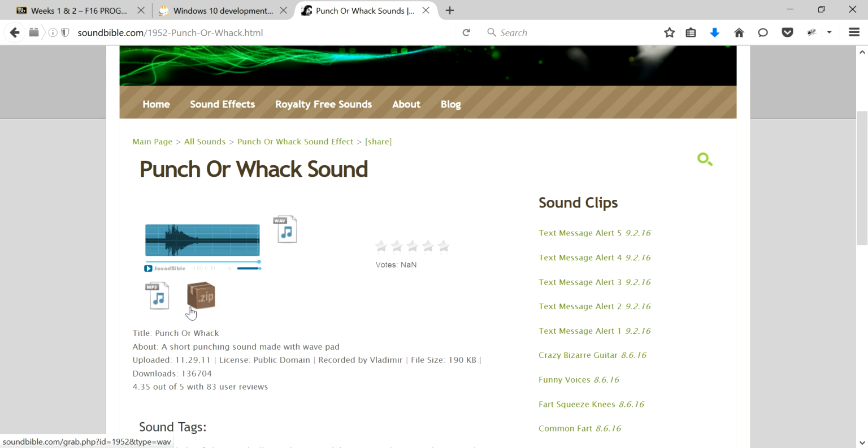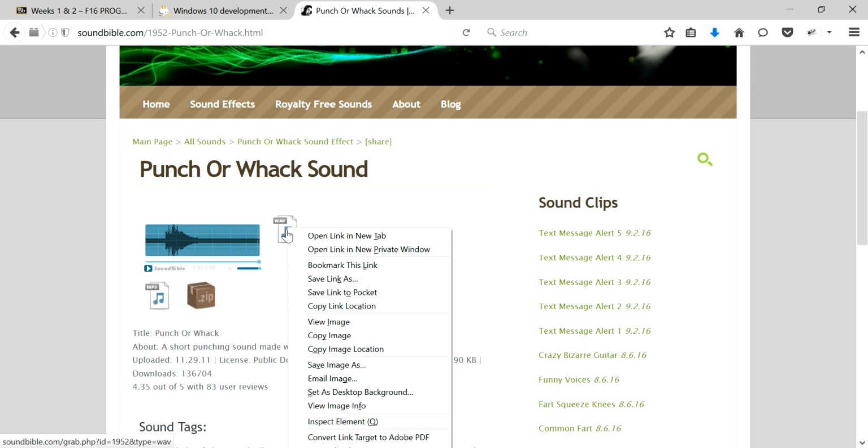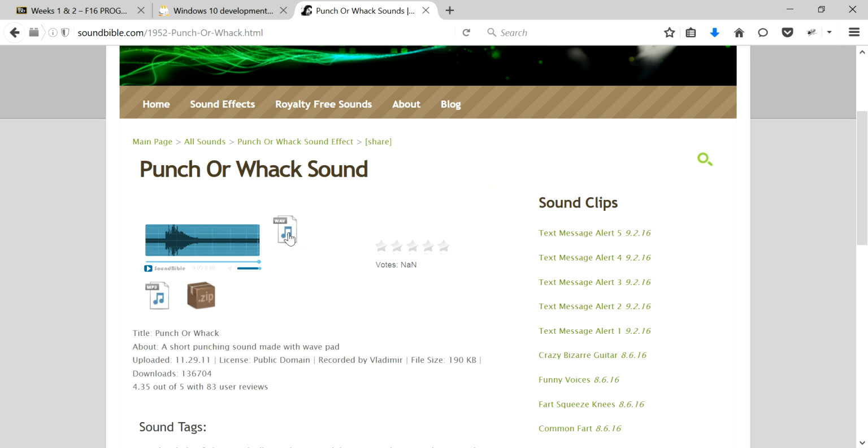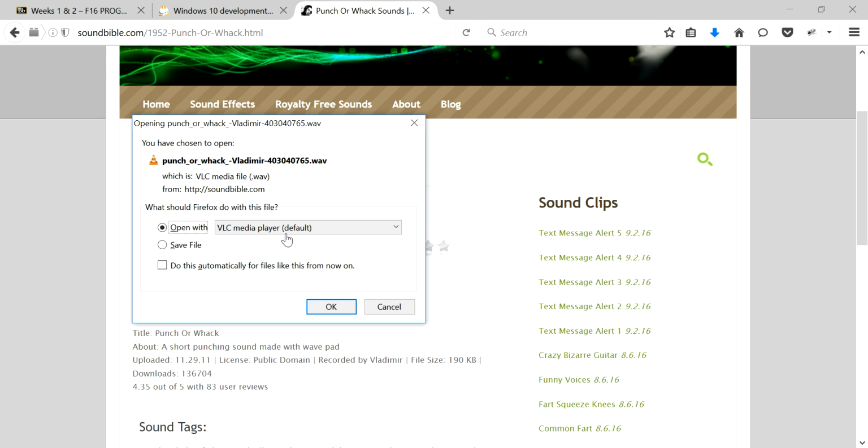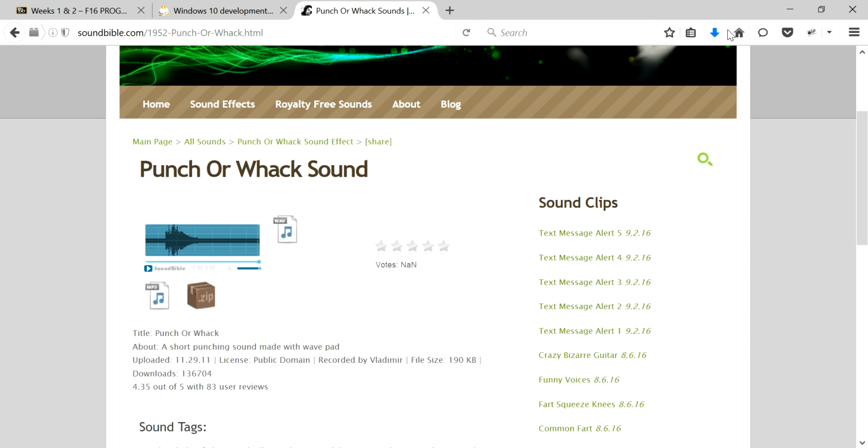So I can download a WAV file, an MP3. You know, WAV file is good, right? So I'll just right-click. I want save target as. Save link as. Well, let me just, maybe if I just click it. Ah, there we go. Save file. All right, so that just put it in my downloads folder.